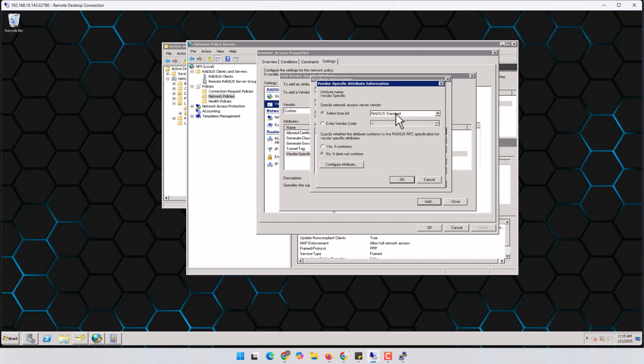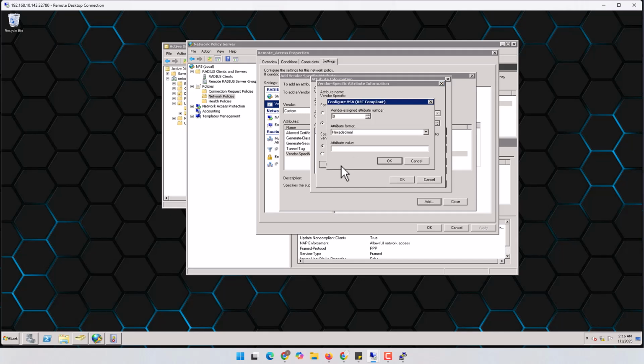Okay, this is the Radius standard, the network access server vendor, and enter the vendor code. We need to type the code of our vendor. The FortiGate vendor code is 12356. This is very important that you use the exact code, else it will not authenticate. And then let's specify the attribute. What attribute? Yes, it confirms, and let's configure this attribute.